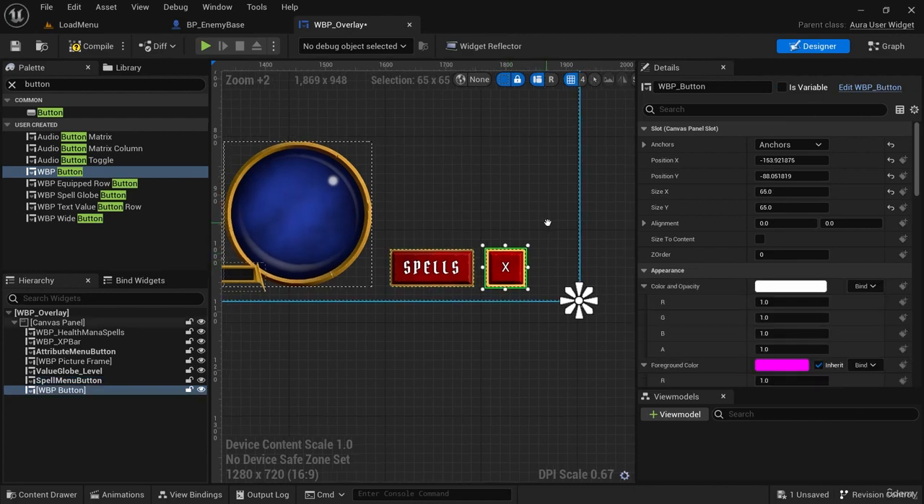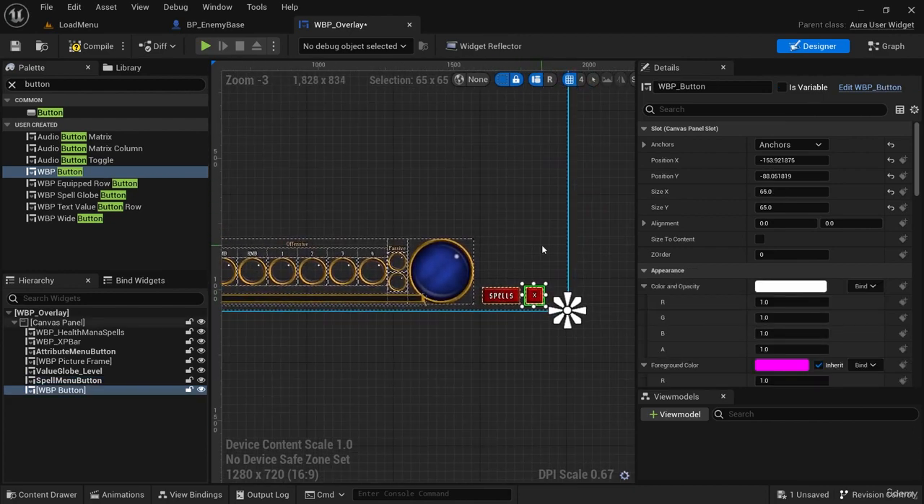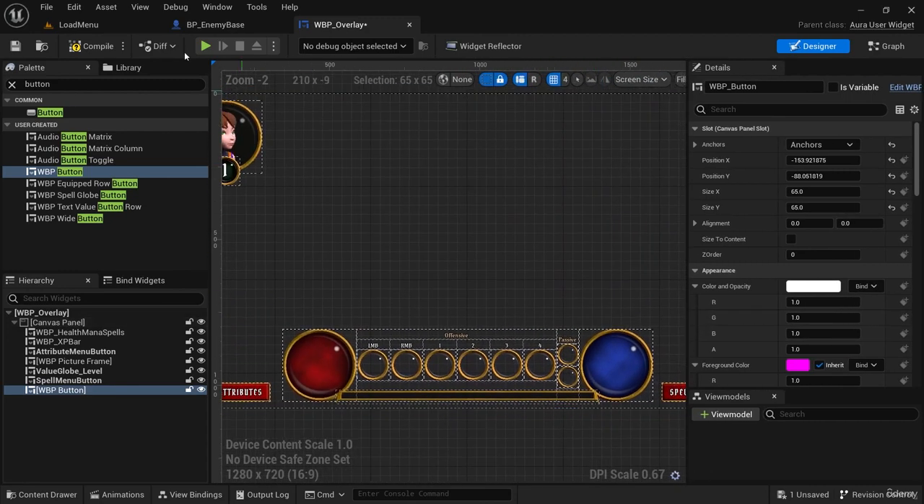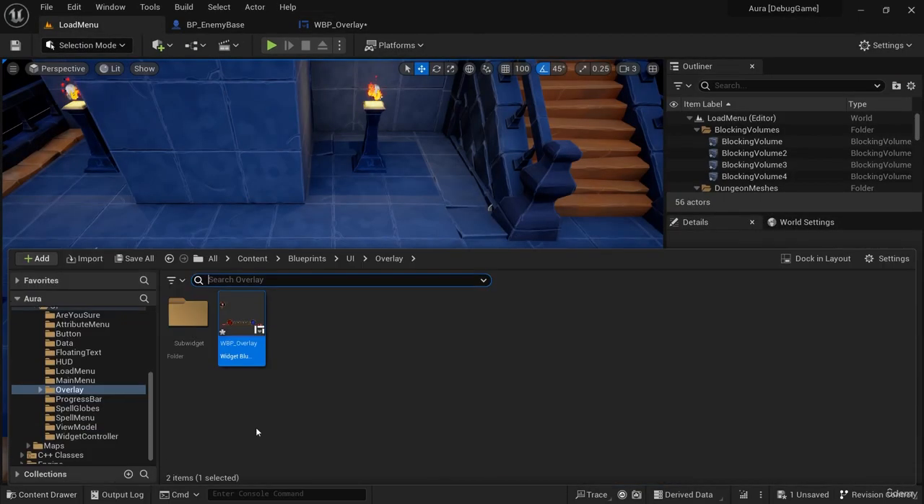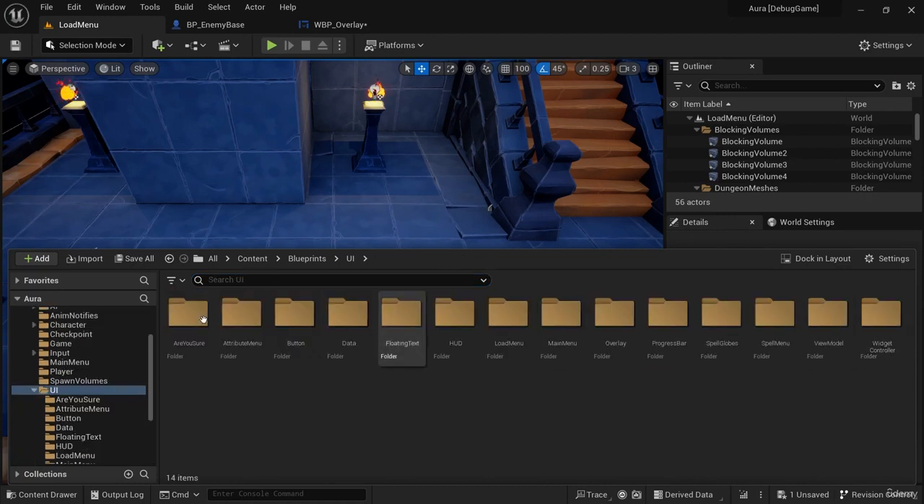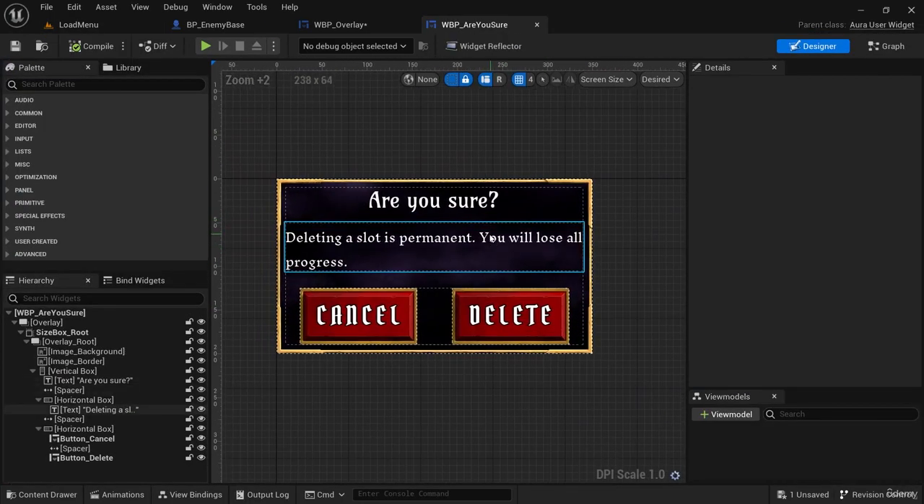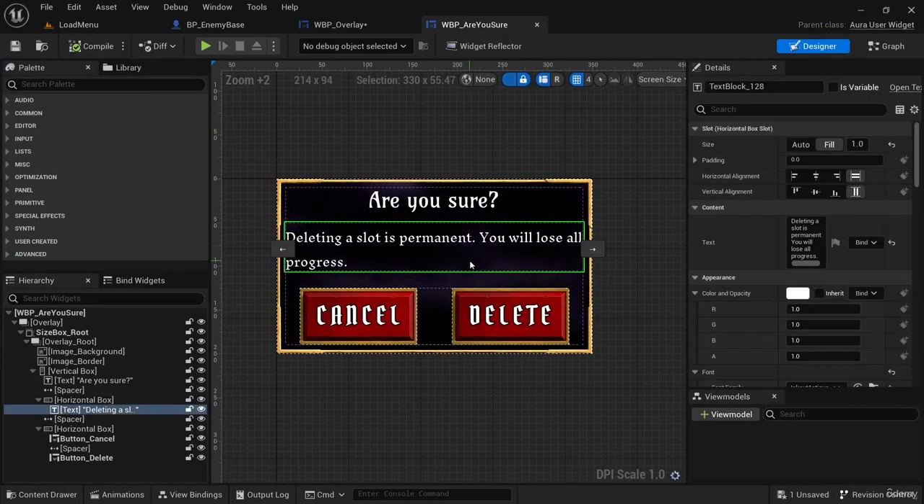Now, the X button could close the game. It could quit the game, or we can have an "Are you sure?" message if we like. And usually there's an "Are you sure?" message, and that's in our "Are you sure?" folder. We have the "Are you sure?" and it says something specific. Deleting a slot is permanent.